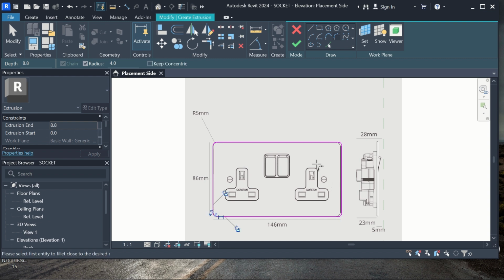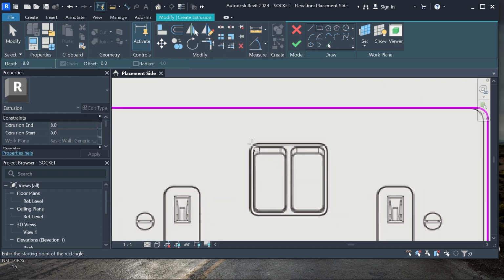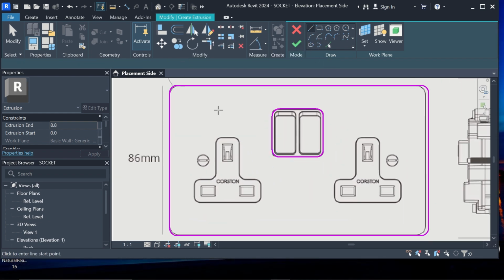So let's sketch out all these shapes here. So I'm going to use the rectangular tool to sketch this one out. Apply fillet to the edges, 4 mm. So let's sketch out this as well. Use the rectangular tool.